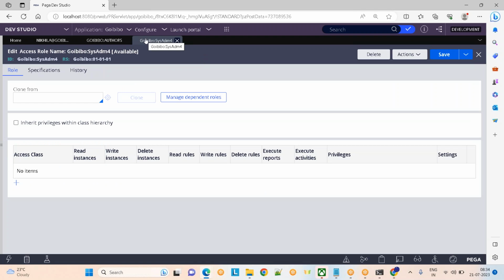A role is like a switch, on and off. So I say that if any operator has the role, say IBBO colon sysadmin 4, grant him access to this screen or this report, or make this cell editable for him, or make this button enabled for him. If the operator does not have this role, then this button should be disabled, this cell should be read only, this screen should not be visible, and this report should be hidden. So like that, we write a piece of code.